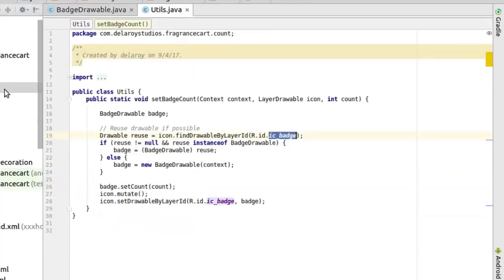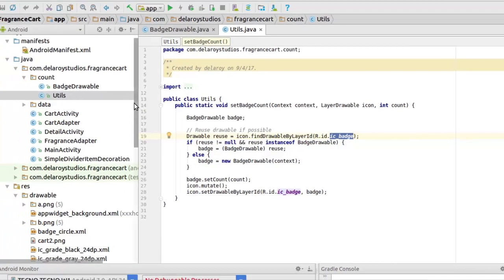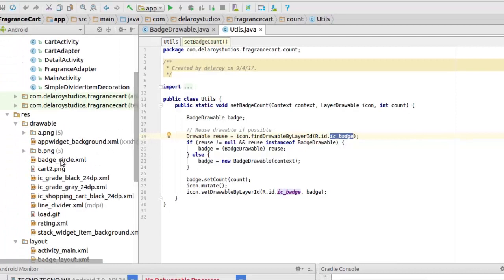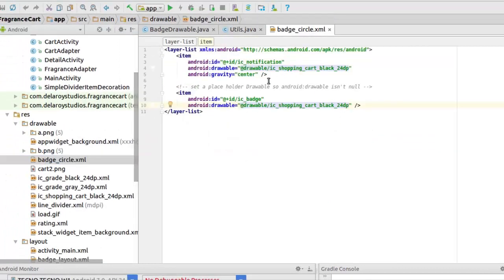So let's get to look at the utilities that were used. In the set badge count, which is a starting void class method rather, we have the badge drawable. Now you need to use the drawable if possible, where you call on the IC badge. Let's get to look at that. The badge circle XML. Cool.